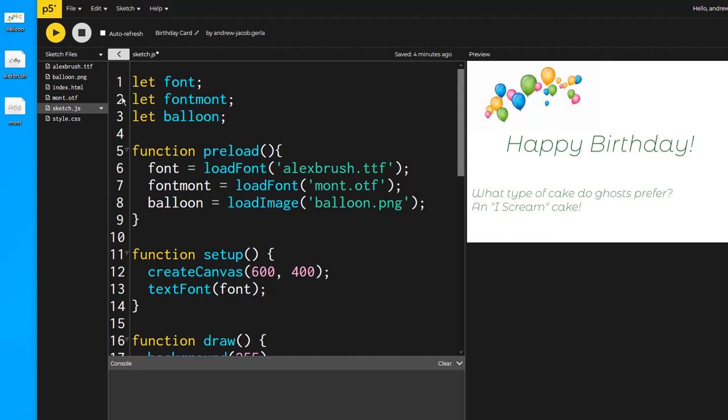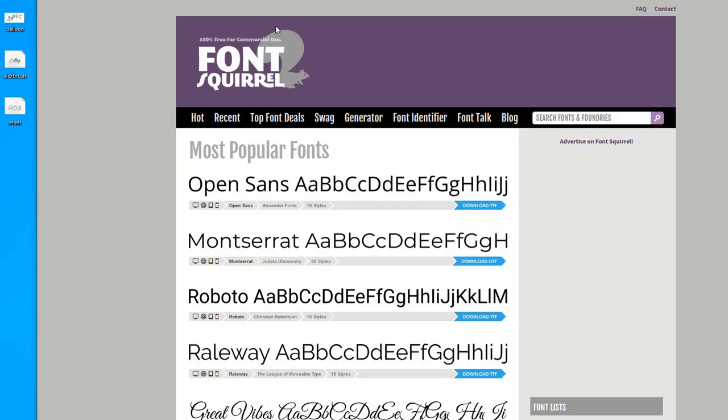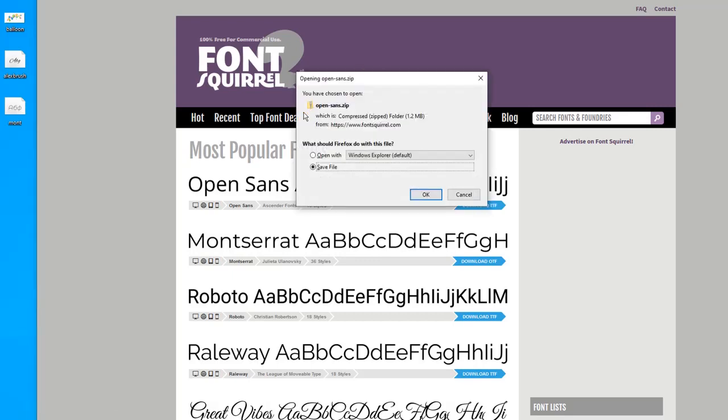So the first thing we're going to want to do is get our images. I have the balloon image sitting right here already on my desktop, ready to go. And then it looks like I'm going to need some different fonts. I picked two, Alex Brush and Mont, or at least that's what I named them. To find these fonts, I think Font Squirrel is great. You just go and download whatever font you want. You have to make sure it's a TTF or an OTF. So you just hit download and it should go to your computer.